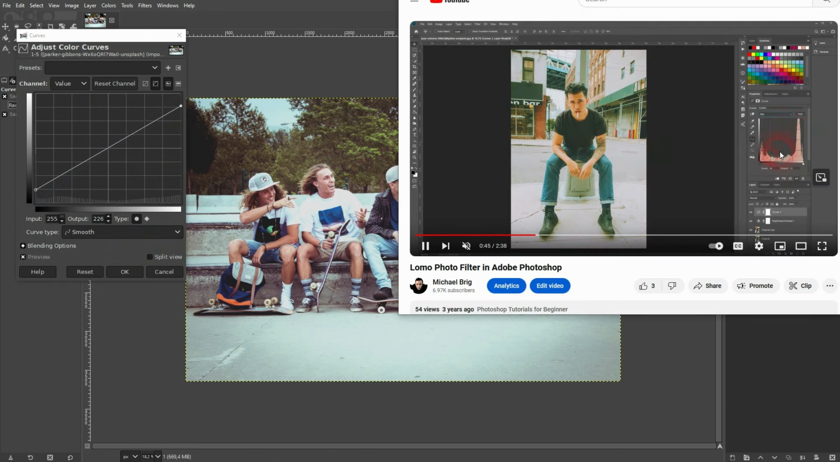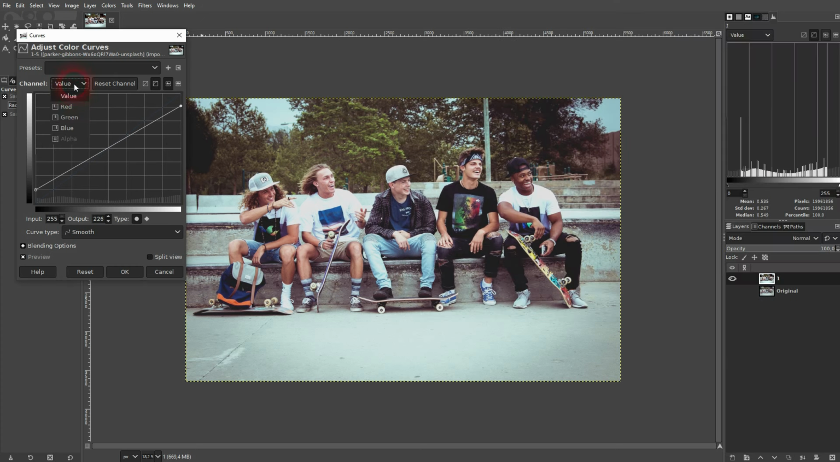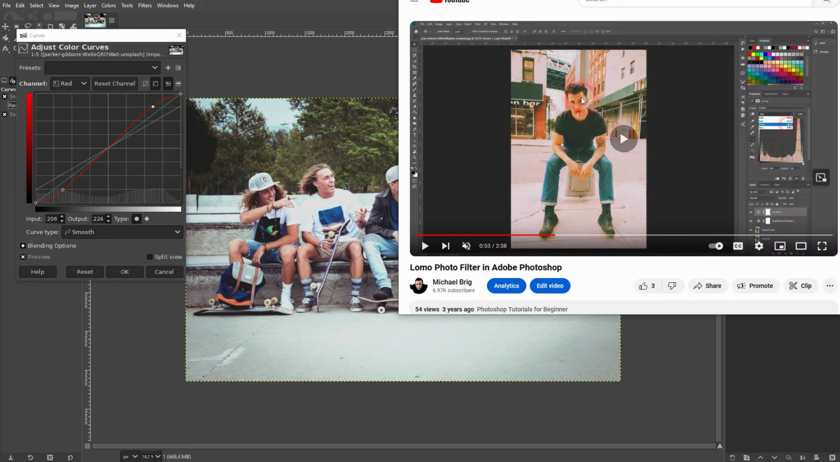And now I went over the RGB channels. For red, I've given it the typical S shape. So we'll do that right here as well. Let's go back to the tutorial. The green channel. Again, an S curve. We'll recreate that here.